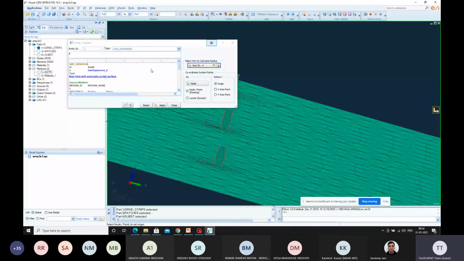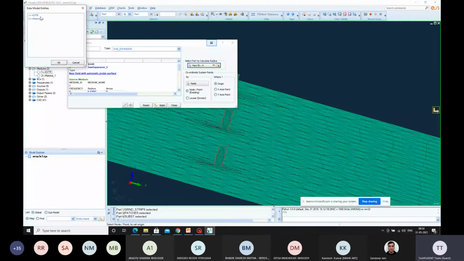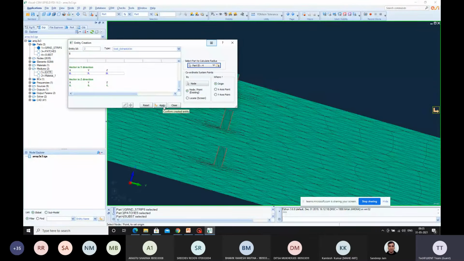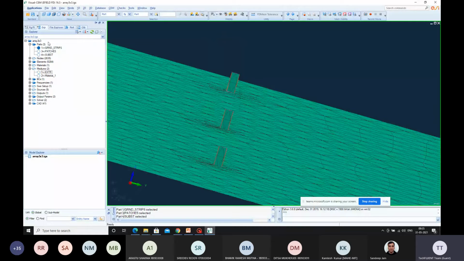Once you allocate this, you'll be getting this kind of denomination, and then you have to go for your medium ID, go for list, select your exterior boundary, okay, exterior boundary, and click on apply. This was one more correction which was required for spherical wave expansion. After that, here you're not finding your excitations directly. That's the reason we have to go for single excitation.